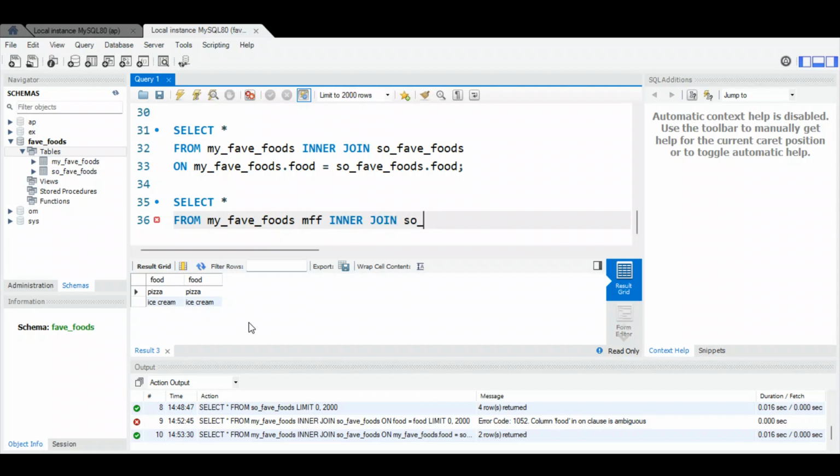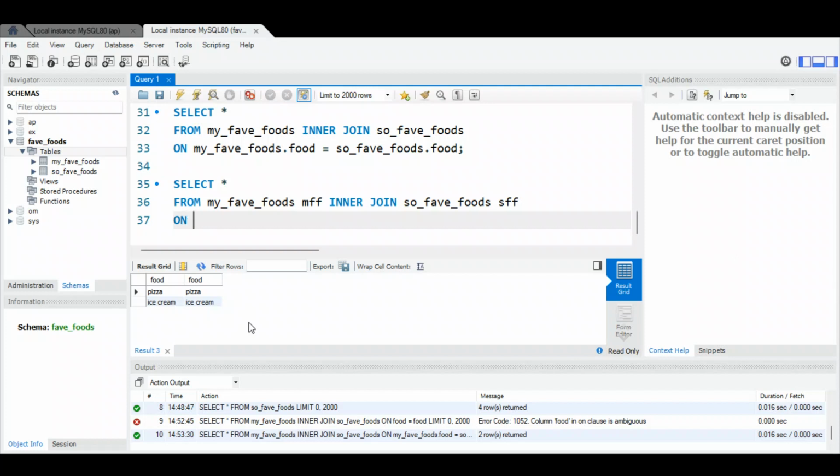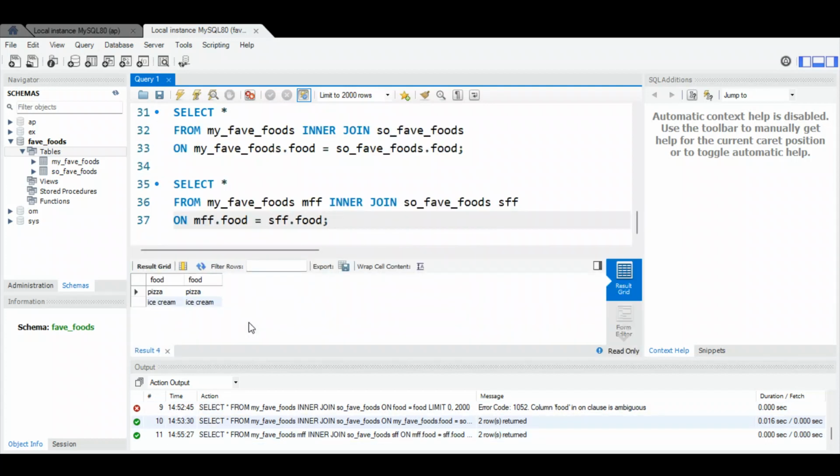And then I'll do the same thing for so fave foods, space, and then call this one SFF. And now see how much shorter the next line is going to be. I can just do MFF on MFF.food equals SSF.food. And oh, I like that better. That's definitely easier to type. And control return, I get the same result down here.